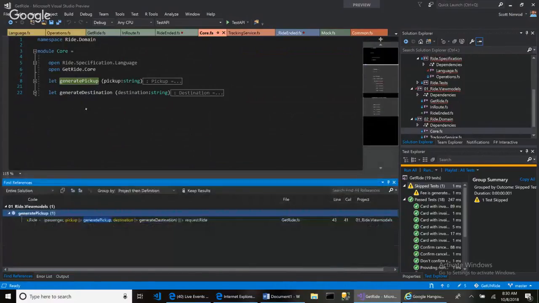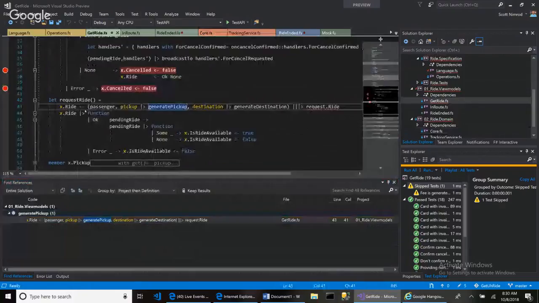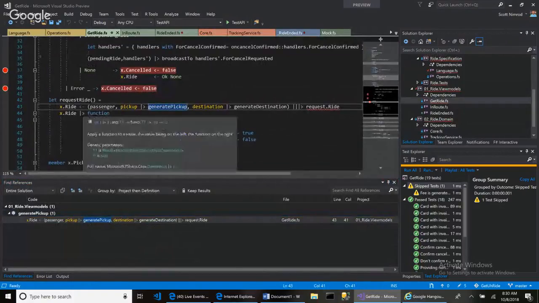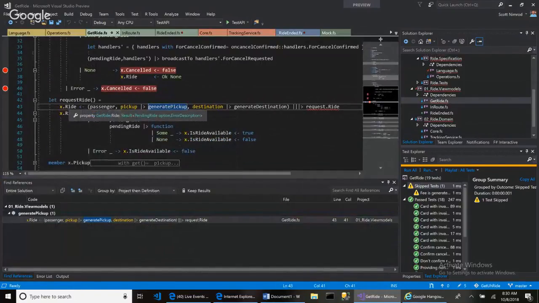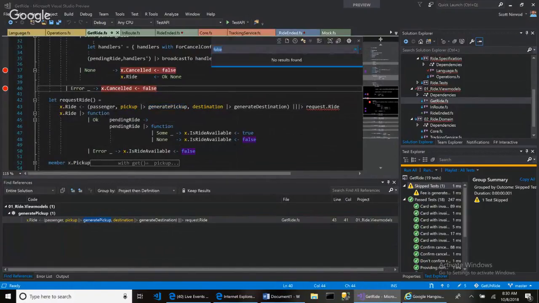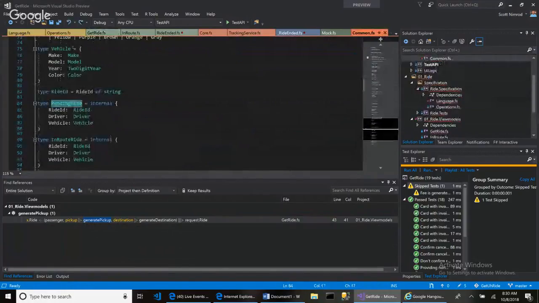And that over here will, my dog keeps on jumping on me. This XR ride, a pending ride. Okay, so what's a pending ride? If we go to pending ride, then that looks like it has, no, that's exactly what I just had before.